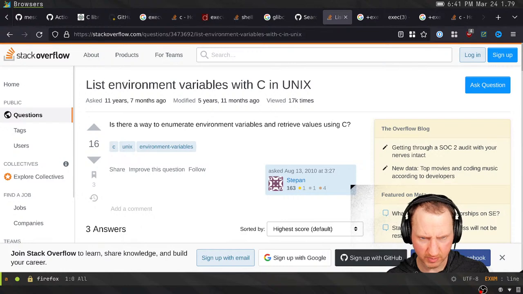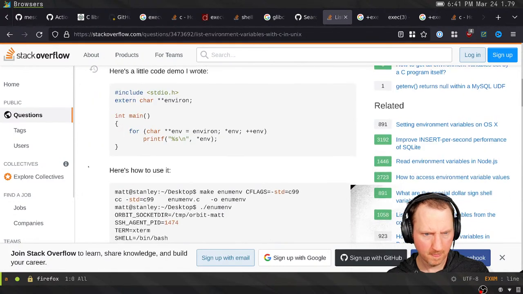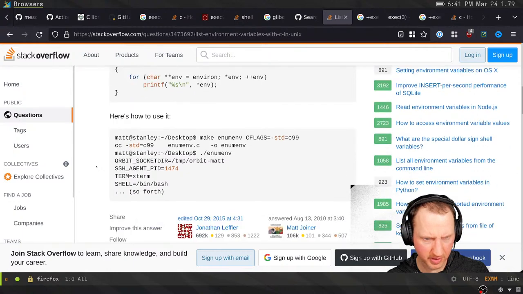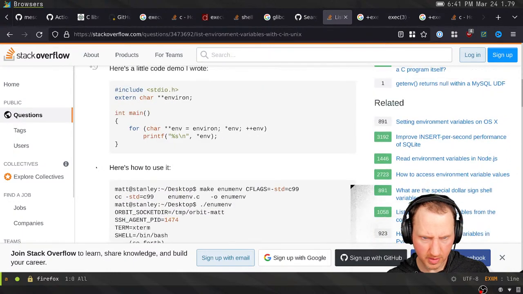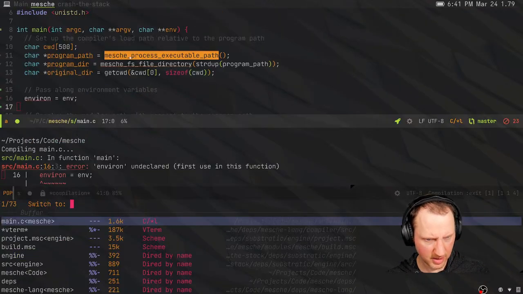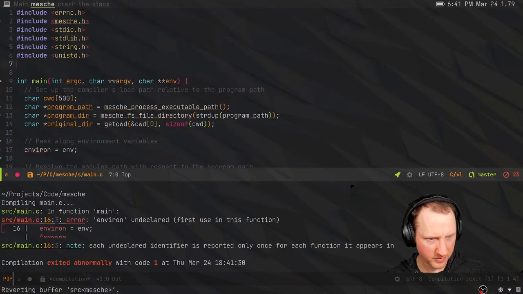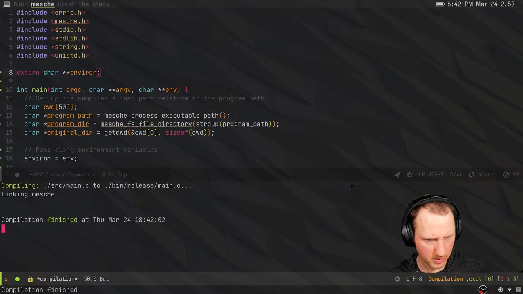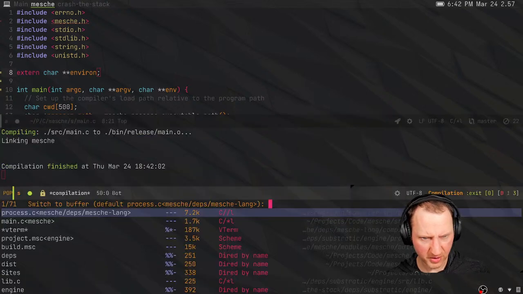Now, environ, why is it not working? Do I have to do this? I have to just use extern to get it in main. It's kind of annoying if so. How about that? All right, let's see. I don't know if it's going to work.